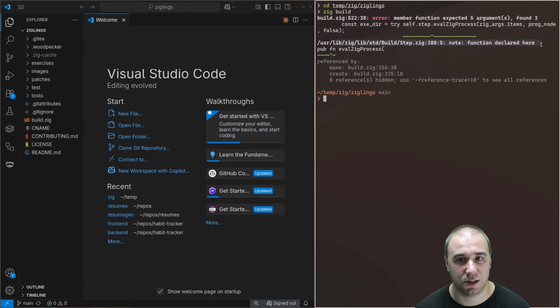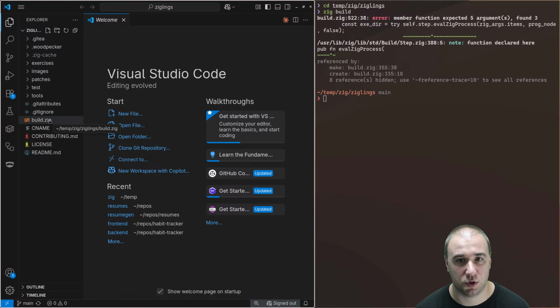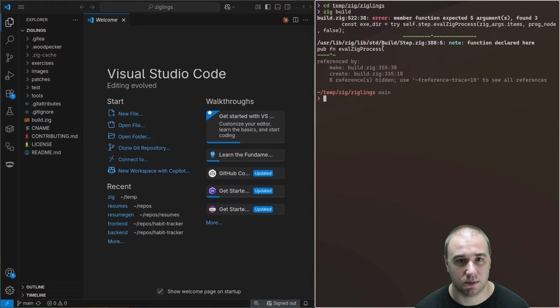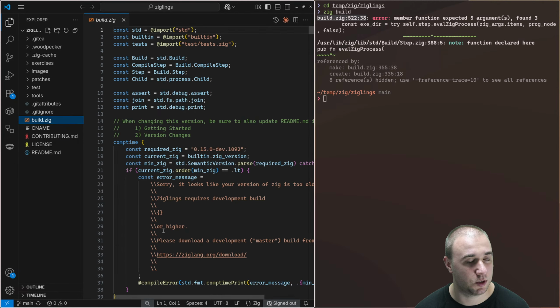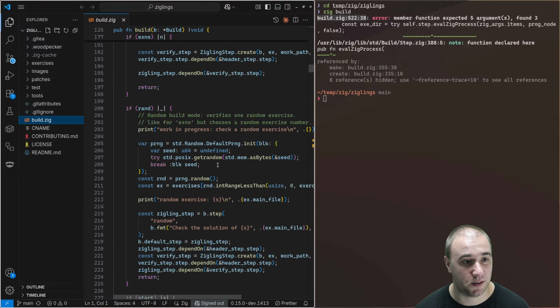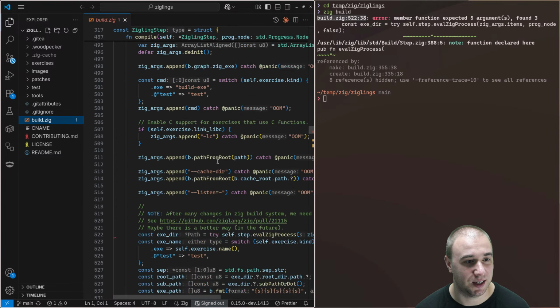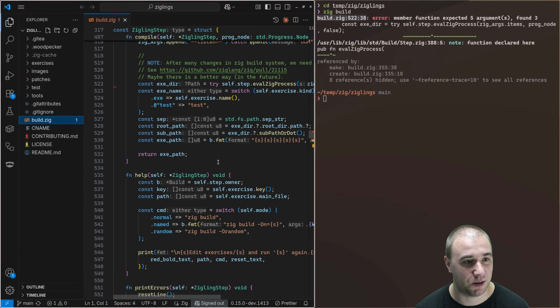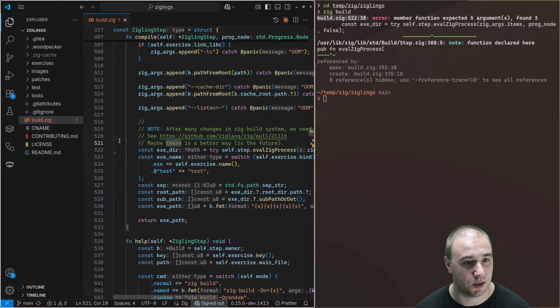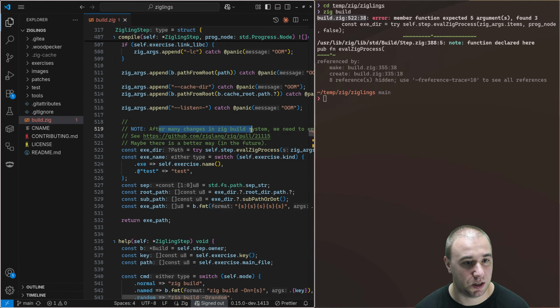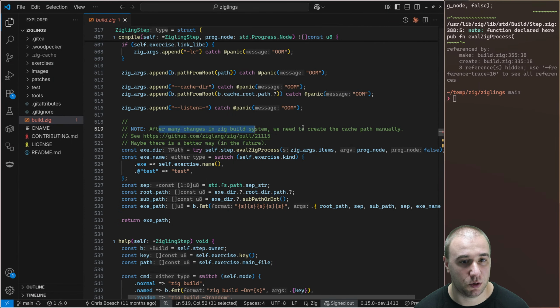Step zig, function declared here. Okay, so I'm supposed to go to, wait, this is not in my code. What is mine? Build.zig. So we start with build.zig, line 522. This is a fun way to start with an error, or it's probably not what I'm supposed to. After many changes in Zig build system, we need to create the cache path manually. If there's a better way in the future, I don't think I was supposed to be here.